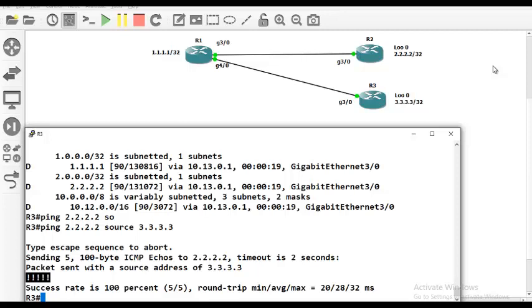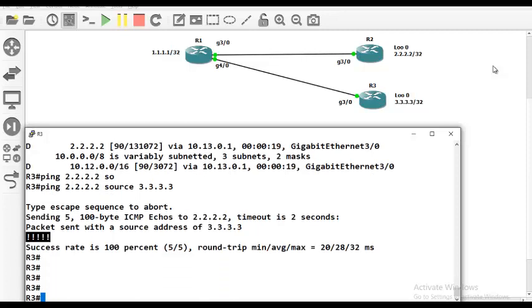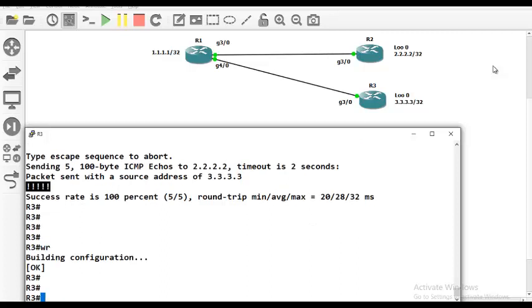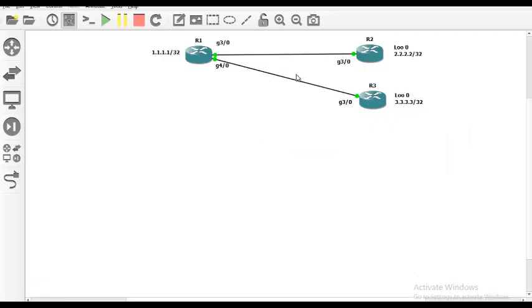Right now, EIGRP is done, but without authentication, it's not safe. Assume that there is a layer 2 switch in the middle, and someone brings a router and says my IP address is 10.13.0.8 and EIGRP autonomous system 100. That someone also will become a neighbor to R1 and R3, and all the routes of our internal network, our company, will be revealed to that router.